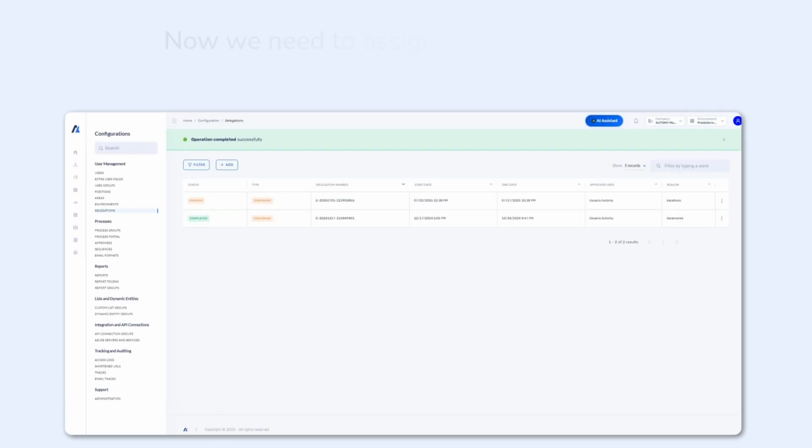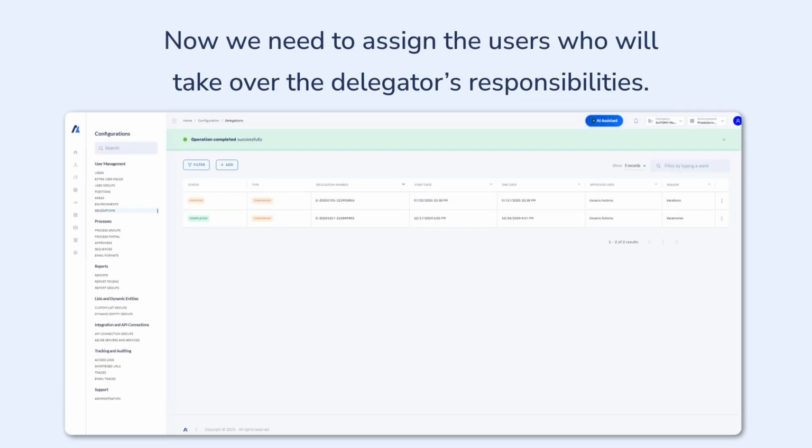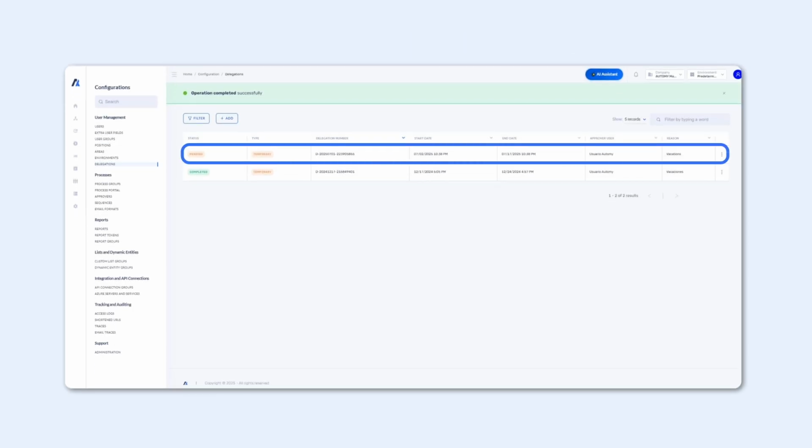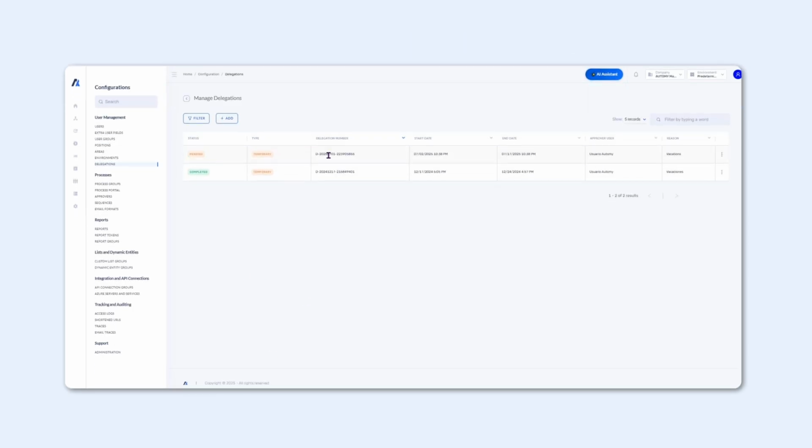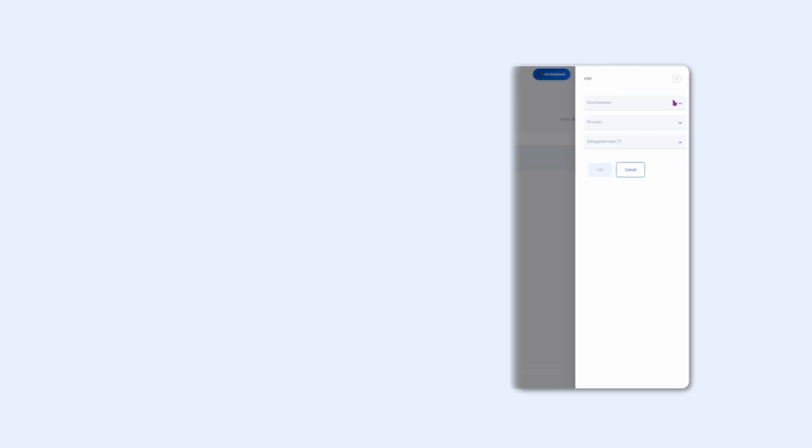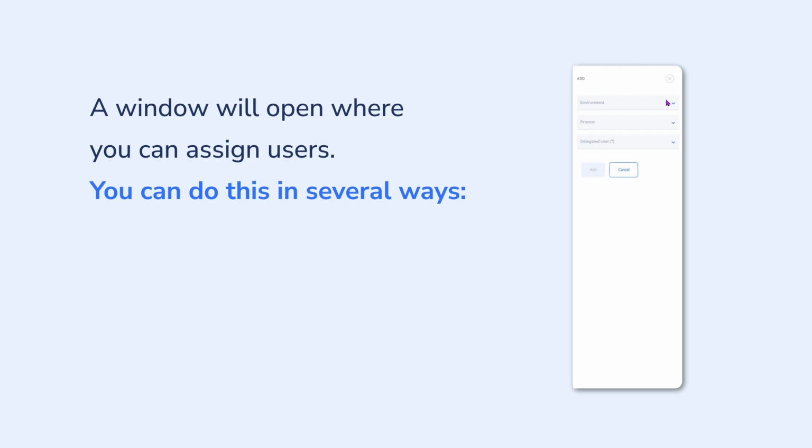Now we need to assign the users who will take over the delegator's responsibilities. 1. Find the created delegation in the list and click the Configure icon. 2. A window will open where you can assign users. You can do this in several ways.